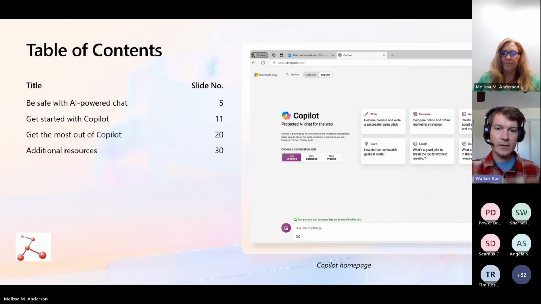So talk about being safe with the AI-powered chat. That's really going to focus on the Bing Chat Enterprise or Copilot product. And that's the one that most people can interface with. You see a little pop-up here on the right. This is what it looks like if you access it through the browser. But this one has a couple of differentiators from the rest of the AI or generative AI products that are out on the market. So we'll dive a little bit deeper into this.